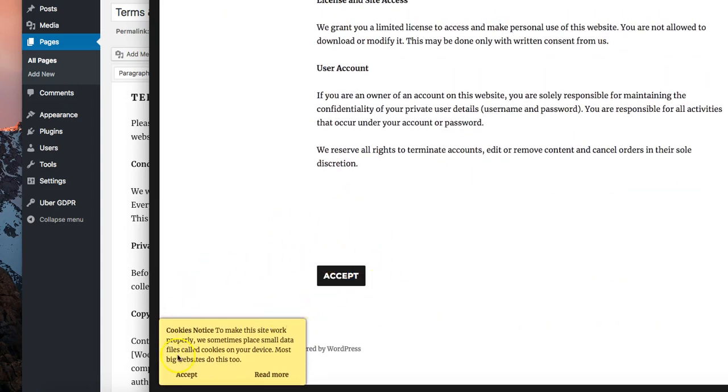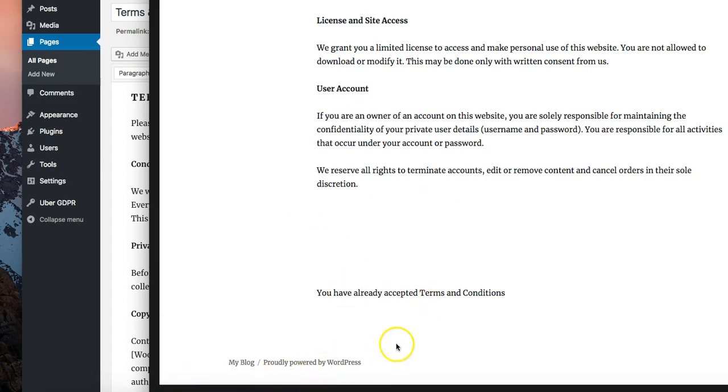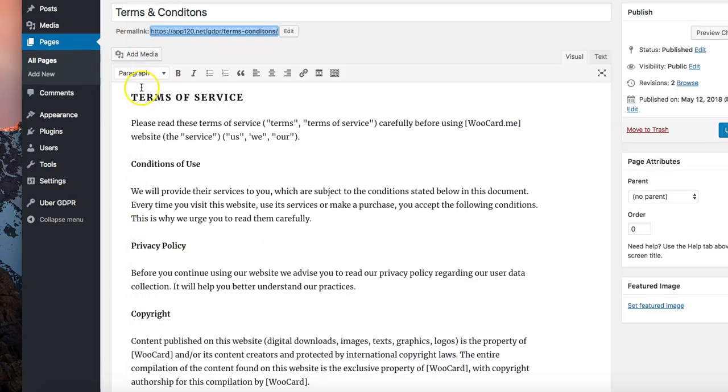Now, you can also go ahead and click on it. Yeah. So you accepted it. Let's refresh it. You already accepted it and accepted right here. There we go. And let's go back up here.